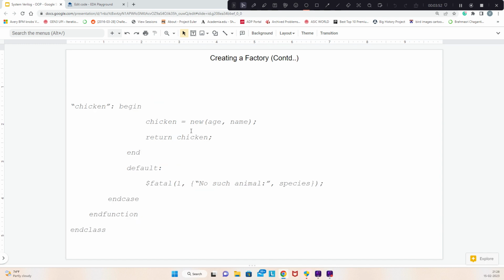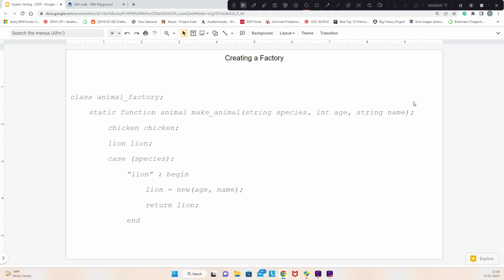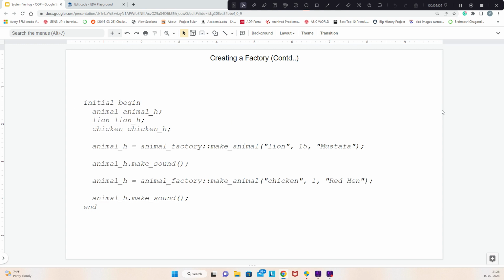We have a constructor and a return of Chicken, and if we pass anything other than Chicken or Lion, it says there is no such animal. Okay, this is the animal factory. Using this factory, let's go to the next slide and see what we are going to do.